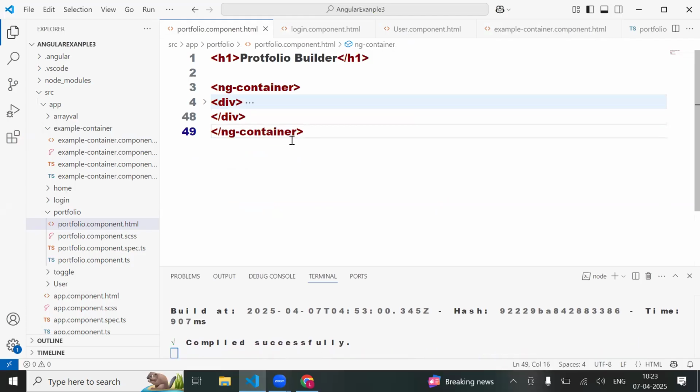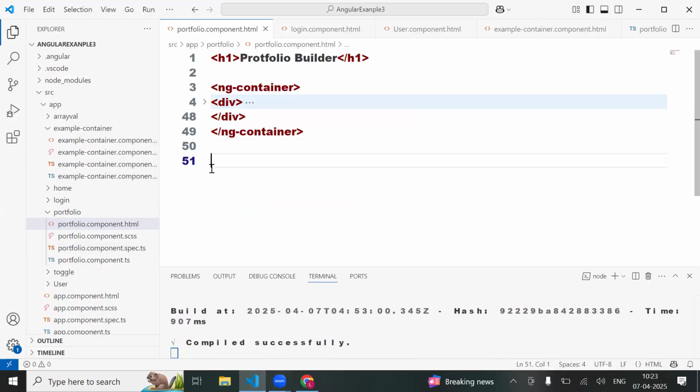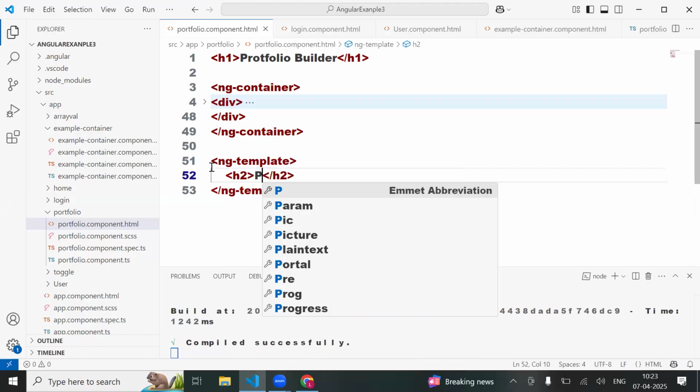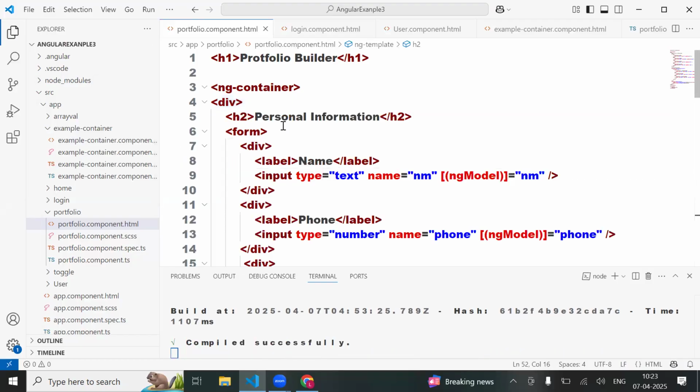Now go back. The entire screen will come into ng-container. Now what I'm going to do, I'm going to have an ng-template. I'm saying h2 preview, something like this. Say yes or no. Now whenever you click on submit, this ng-container should be false.